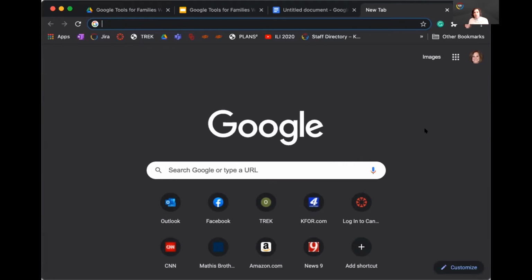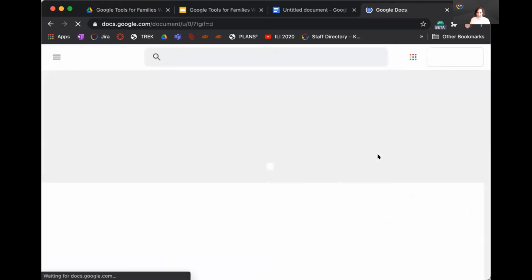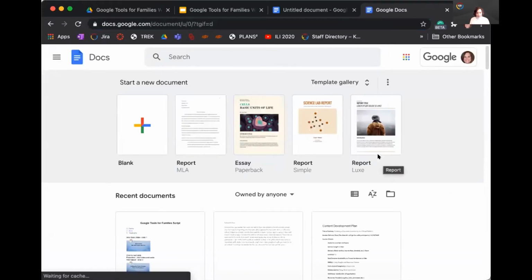So what you will do is click on the waffle in the upper right-hand corner of the screen. If you notice, there are several options here that you can use. These are tons of applications, and this is just a small portion of them that's available in Google Workspace. But we're going to start with Google Docs. So we're going to click on Google Docs, and a new screen is going to open up.